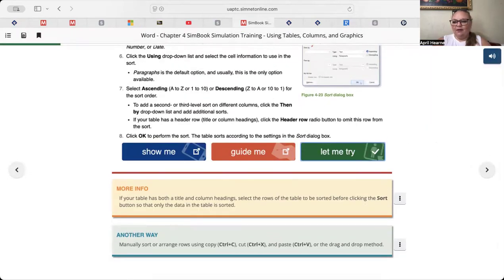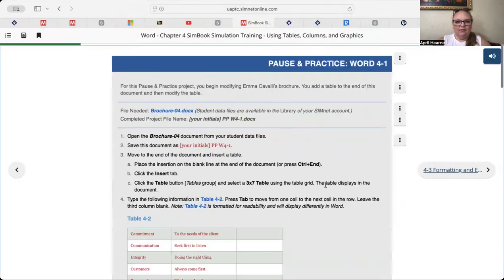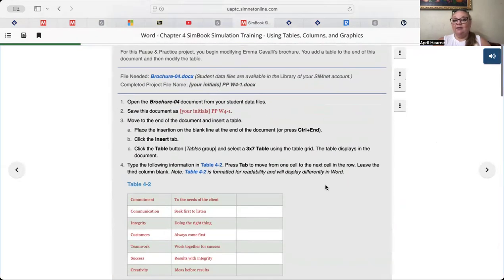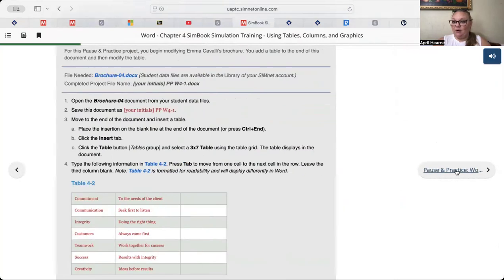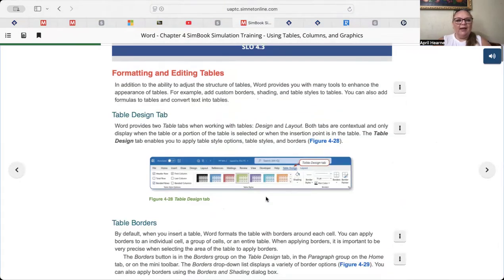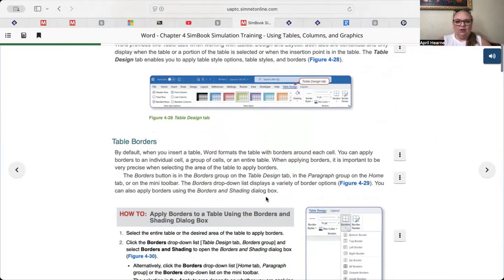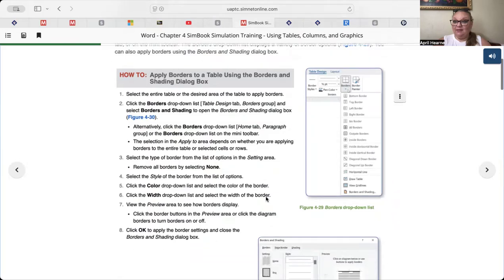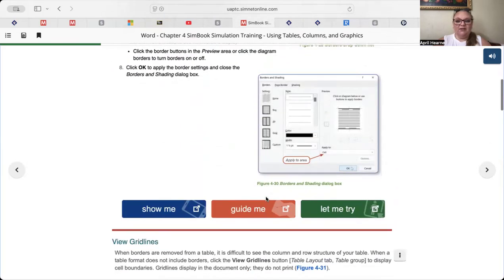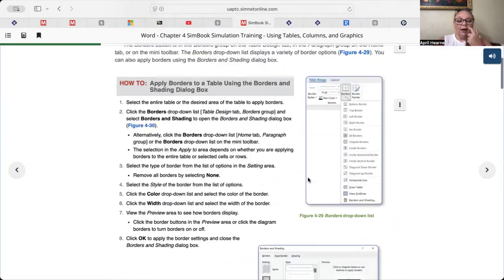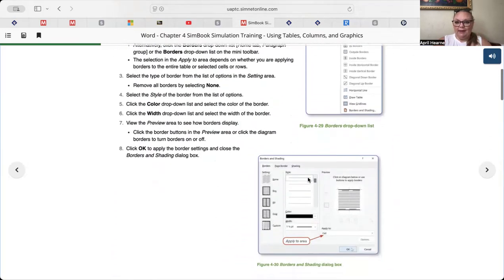Let's keep going. Pause and practice. Again, these are for your benefit, but I'm not grading them. Formatting and editing tables. We can make them pretty, basically. So let's start working on applying borders and shading.